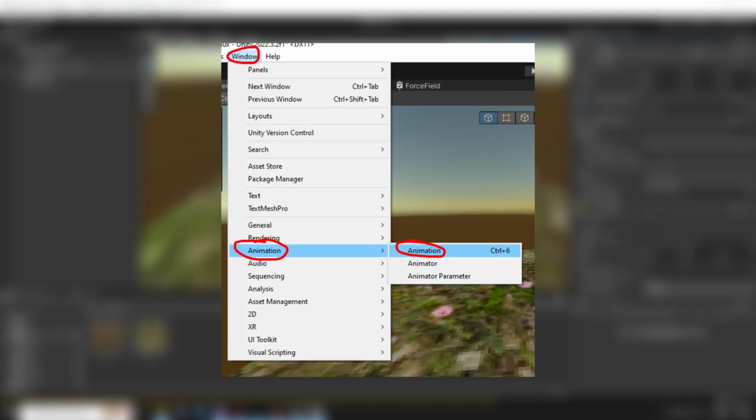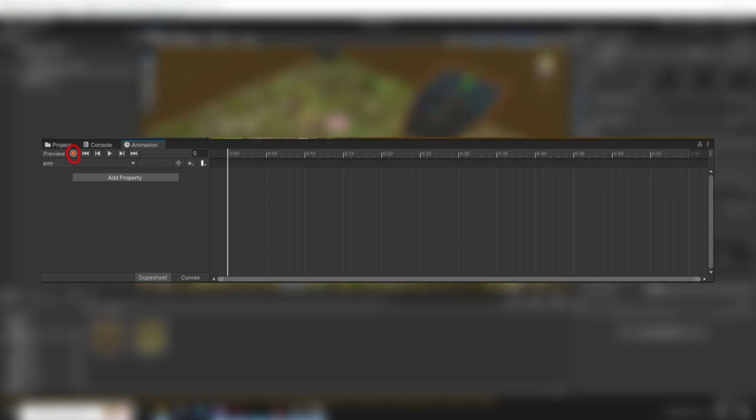Now I'll go over some other useful items. The first item is animations. Click on window, then animation to open the tab. To make a new animation, select an object you want to animate and click create. To record your object's movements, click the red dot to the left.